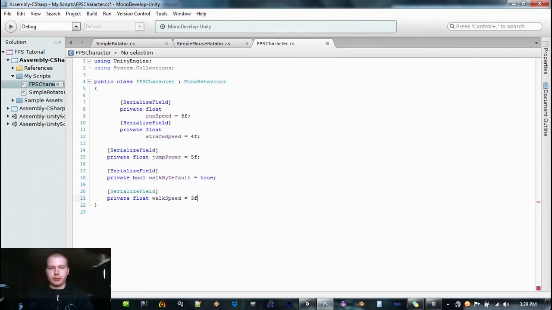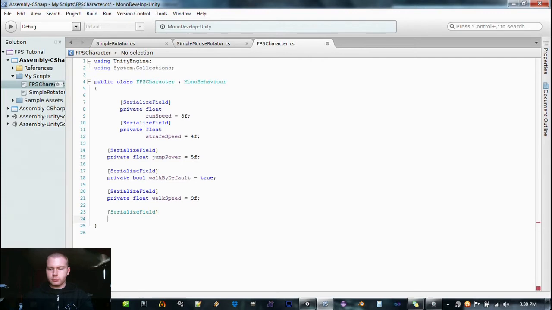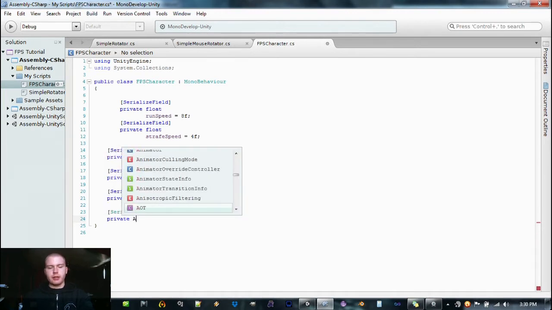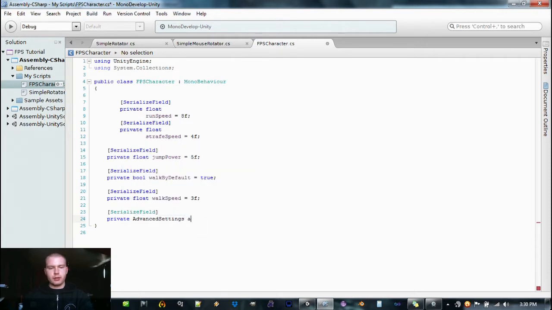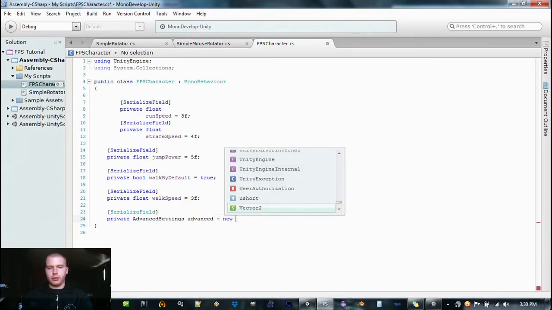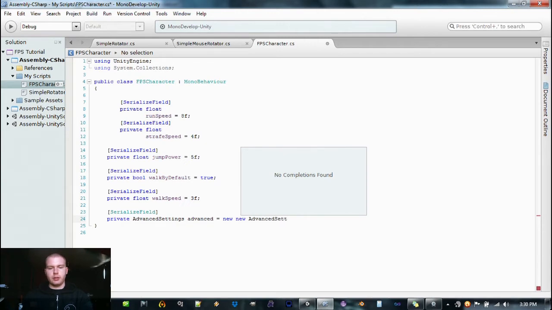And our last one is going to be a class that we're going to create right afterwards. So go serialize field, private advanced settings, and we'll just call it advanced, and equals new advanced settings. And there's 2 news there, so we'll get rid of that.